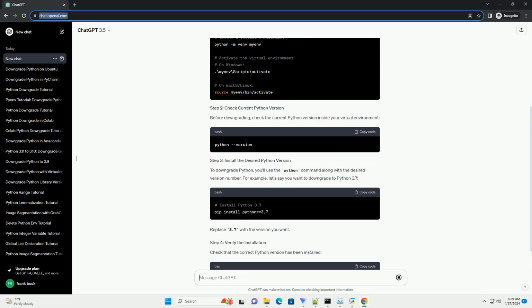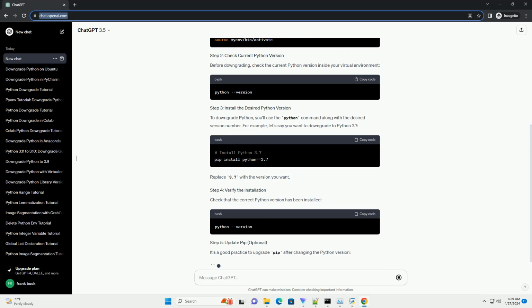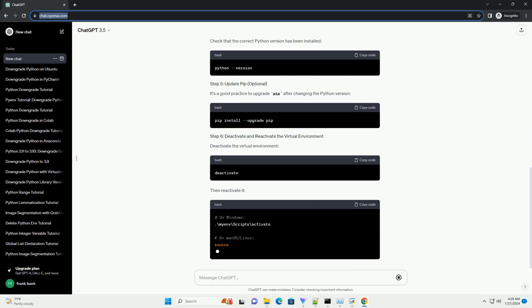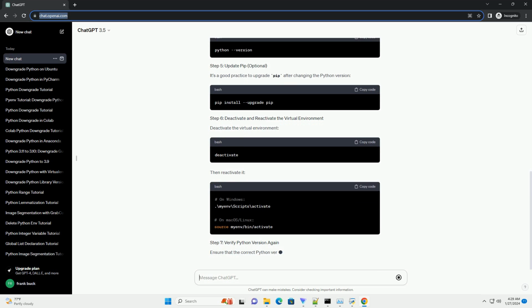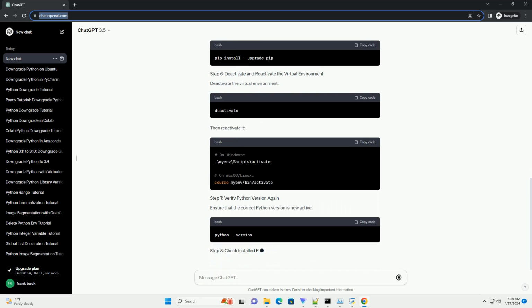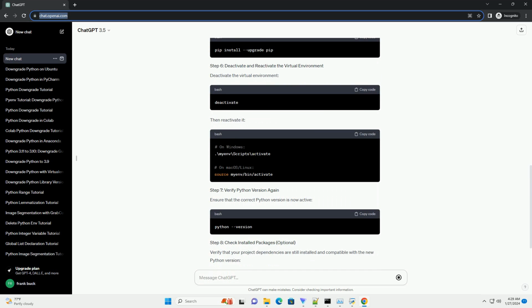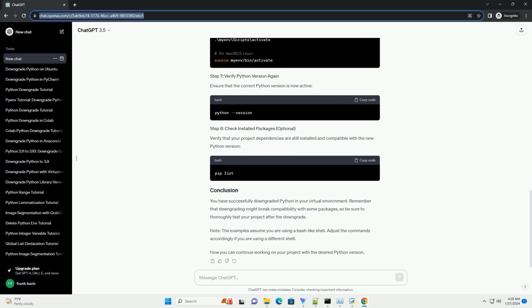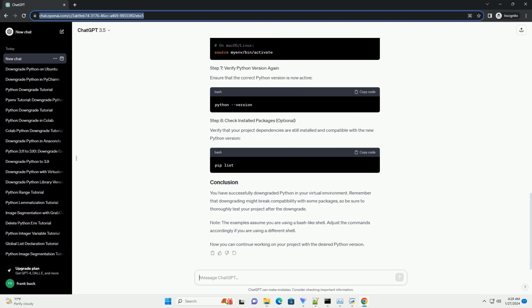Before downgrading, check the current Python version inside your virtual environment. To downgrade Python, you'll use the Python command along with the desired version number. For example, let's say you want to downgrade to Python 3.7. Replace 3.7 with the version you want. Check that the correct Python version has been installed.